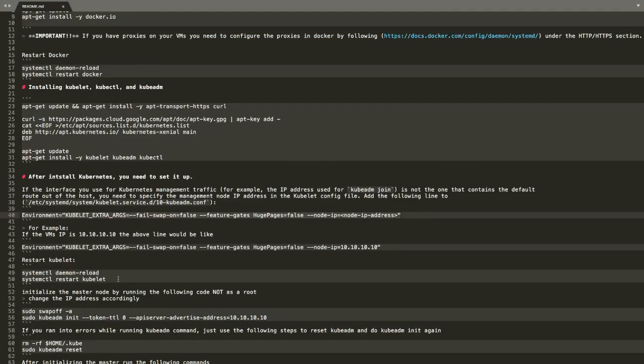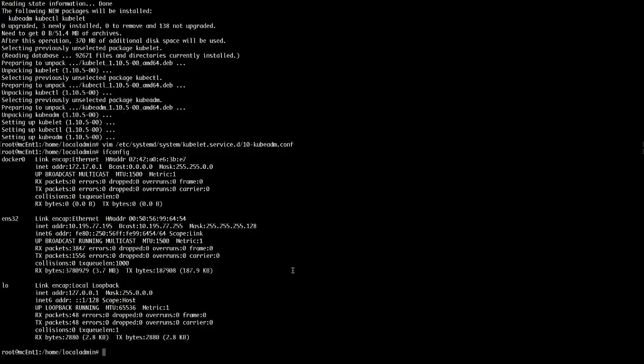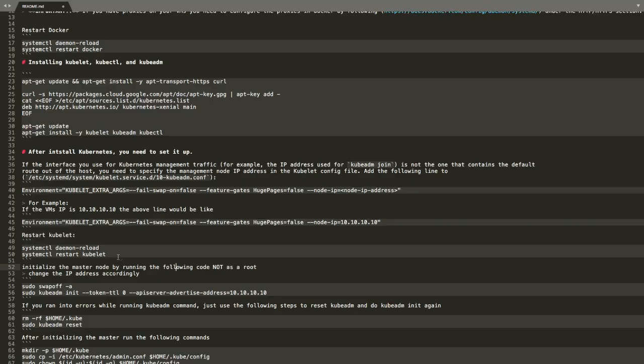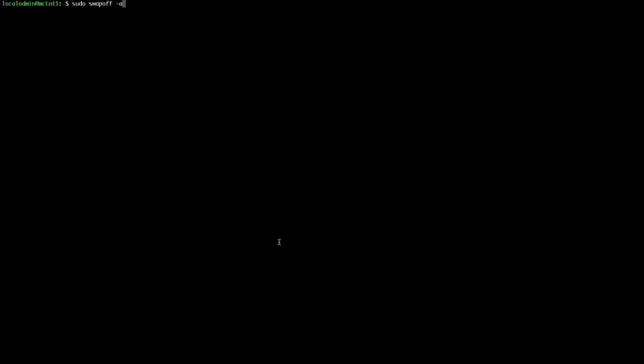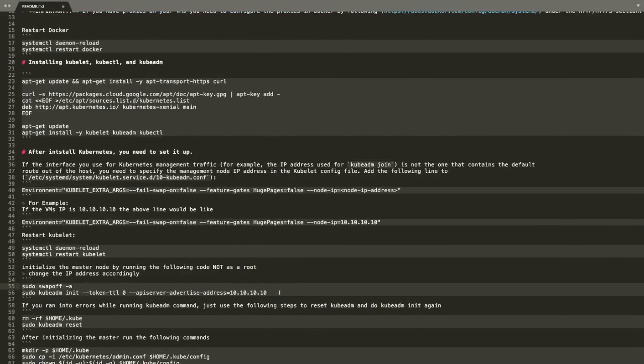After you add the line, you need to restart kubelet, so that when you try to connect the other nodes, it will run smoothly. So after restarting kubelet, now let's move on and install Kubernetes. You need to run these commands not as root, so exit from being a root and start running these commands. Let's run the first one. And let's run the second one.